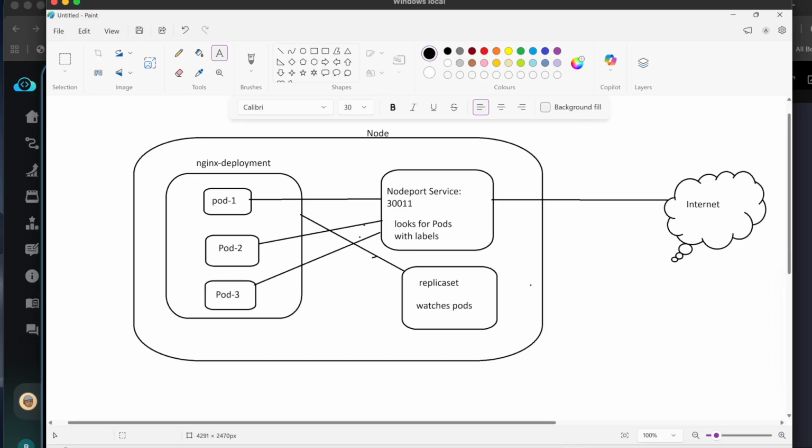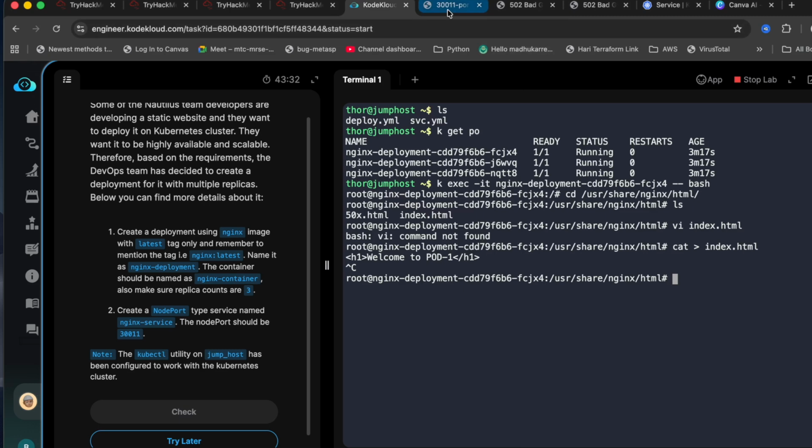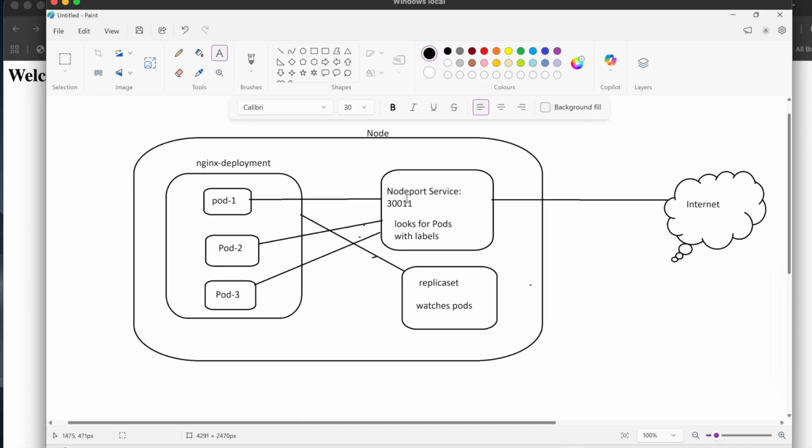If I explain this, whenever you're trying to hit from this URL, it's going to the service. Our service is exposing the 30011 node port, on the node where the cluster is running at the moment, and then this service looks for pods with the labels. Whichever pods have the matching labels, this service forwards the request to those pods. What the deployment does is, if we delete any one of the pods, or if for some reason these pods get deleted, it automatically replaces it with a new pod.